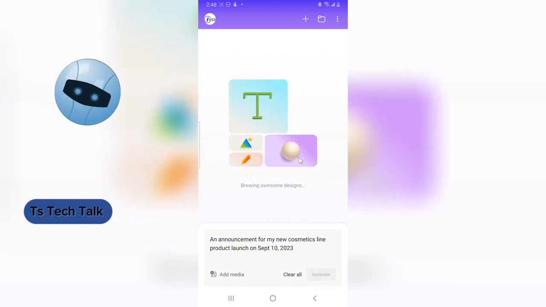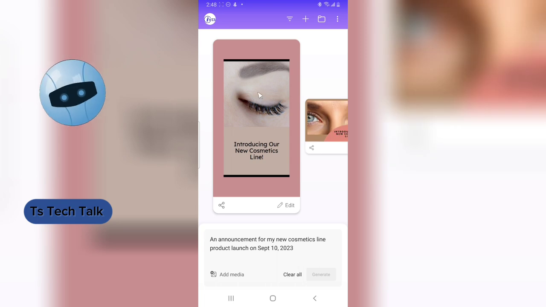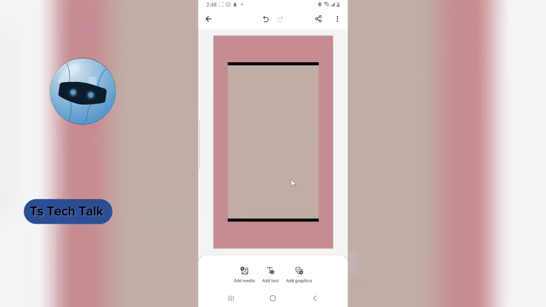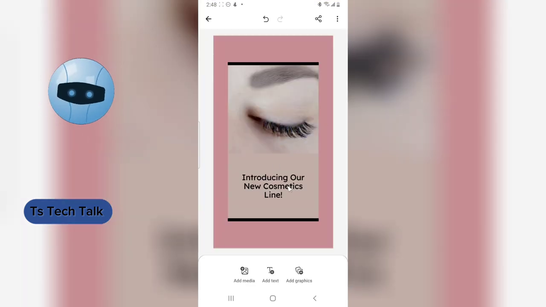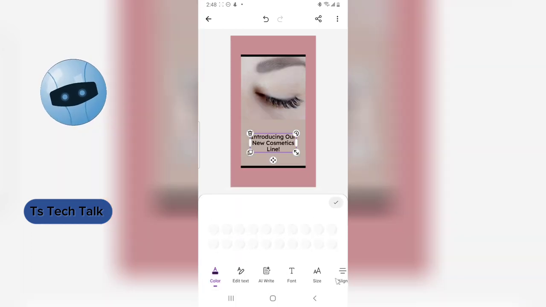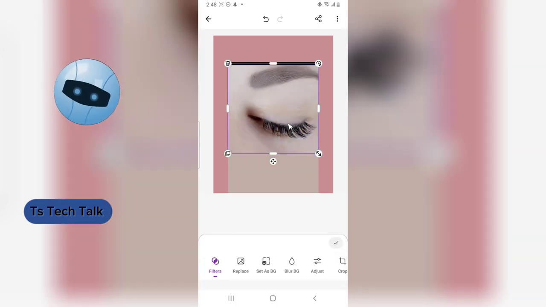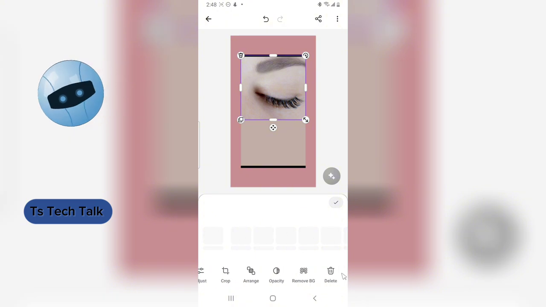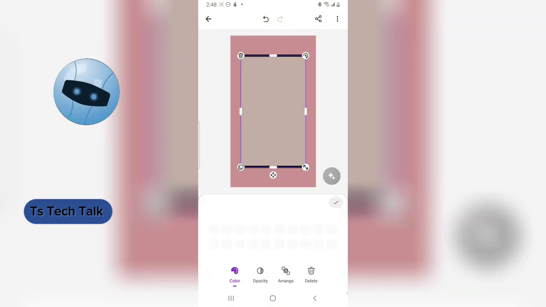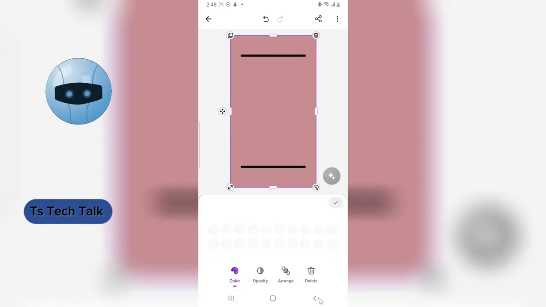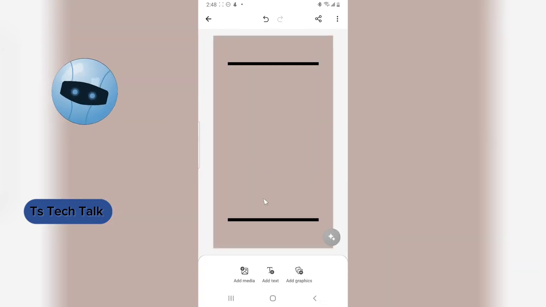Guys, do not pay attention to whatever image is showing. Just pay attention to the size of the image. Even the size is also not important. So the first thing I want to do is to delete the text. And now I'm going to delete the images by clicking and deleting. I'm deleting everything on this stage.